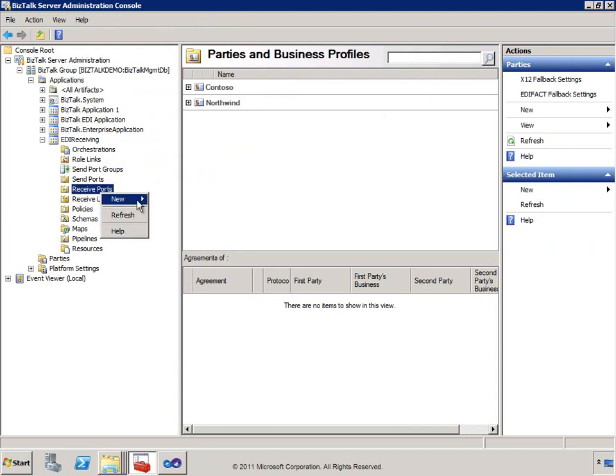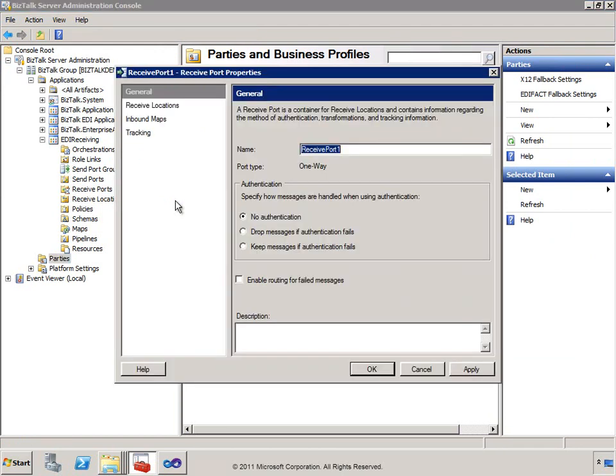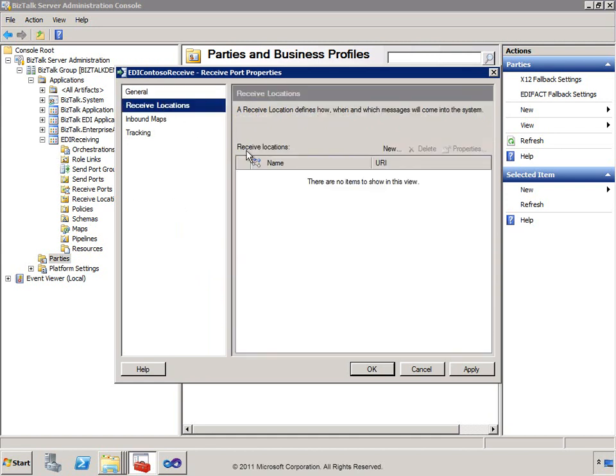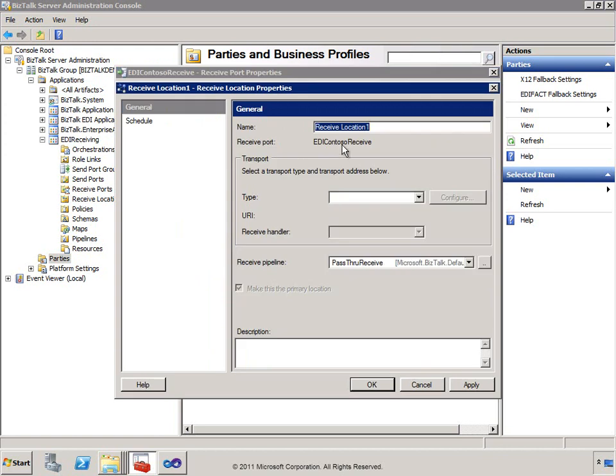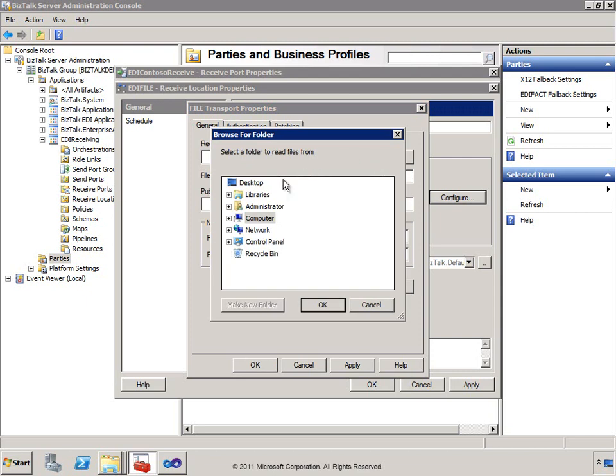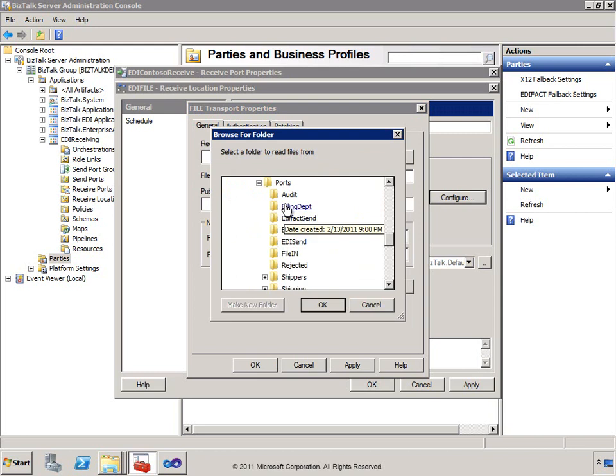Let's do a new receive port. We'll call it EDI Contoso receive because that's who we're going to be receiving from. We'll do a new location. And so here we're going to pick up that file. We'll use the file transport. And we'll browse out here. We're going to go to our all files, demo code. We'll go down to ports. And here we're going to do EDI receive.